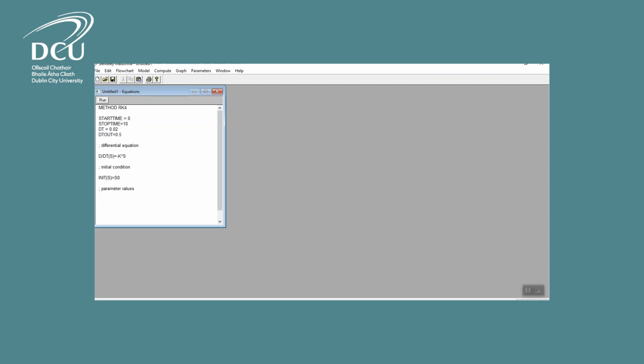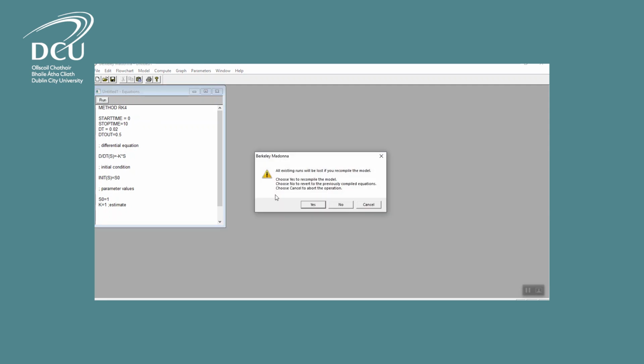So the parameter values: S0 is just the initial value of S, which is 1. Now, the k is the thing we're really looking for here. So we're going to give it a value of 1, but we're going to recognize that that's just an estimate. This is just an initial guess for what k is. What we're going to do is fit the model to the experimental data, and the algorithm within Berkeley Madonna will adjust k so that we get the best possible relationship between the model and the data. So I'll run that now.